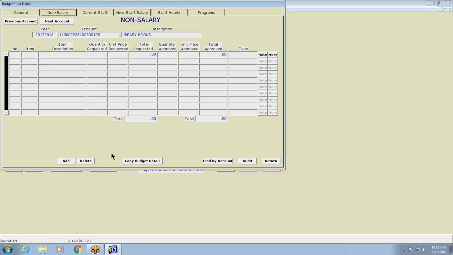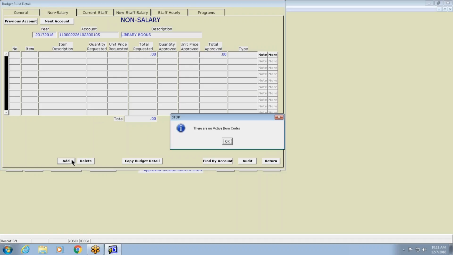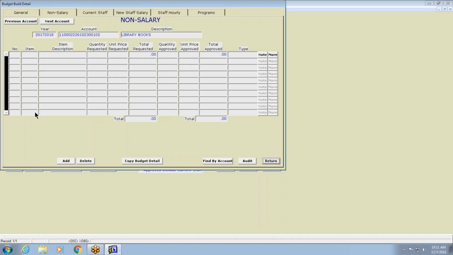Okay, and down at the bottom on any of these two screens, if you want to add a new line, you hit the add button. Okay, and it says you don't have any item code, but you'll notice a number 1 will appear, and then you go into the description, and again, let's say we say math books. Okay, you specify the quantity. How many do I want? Let's say I wanted 12. What the unit price is, let's say each one is $8.45.